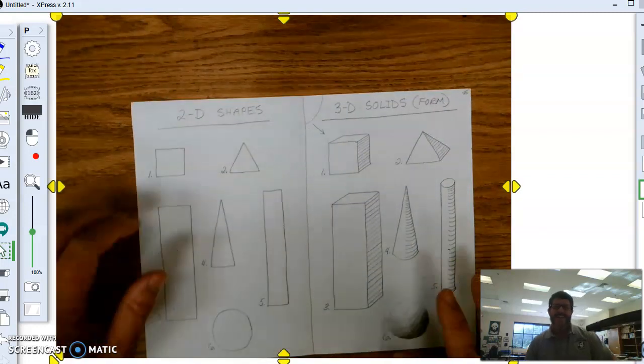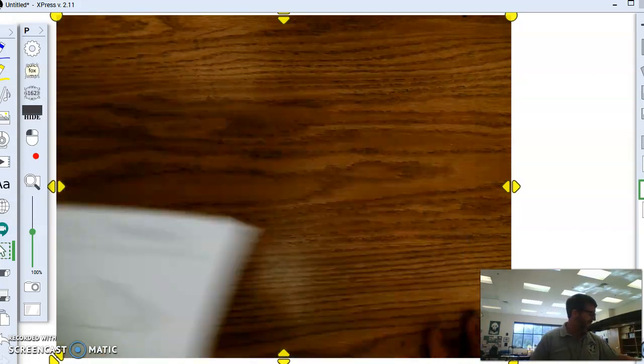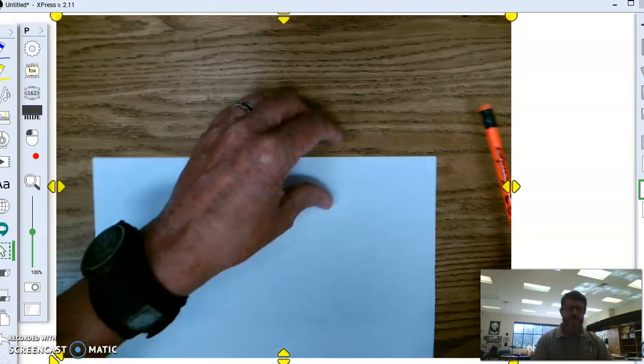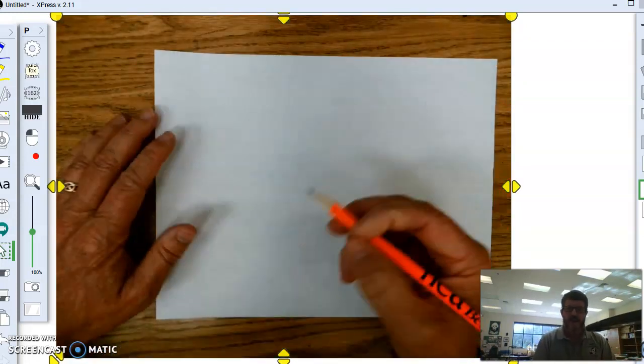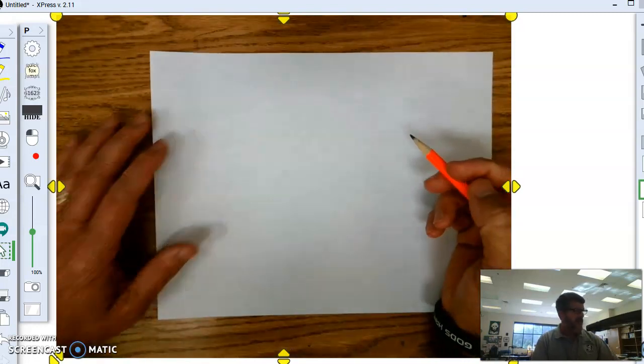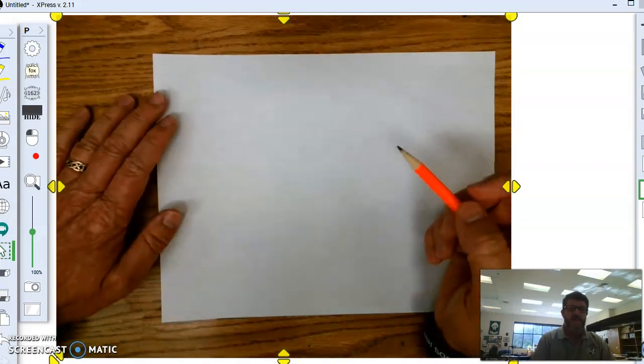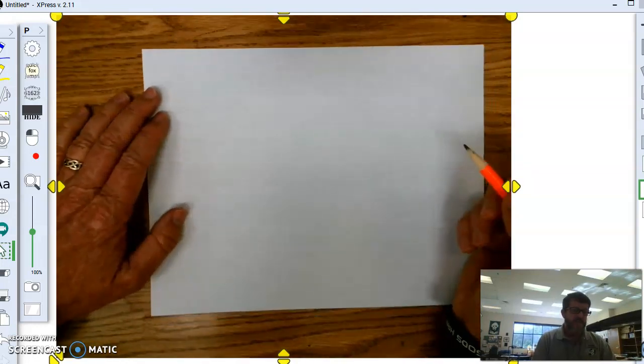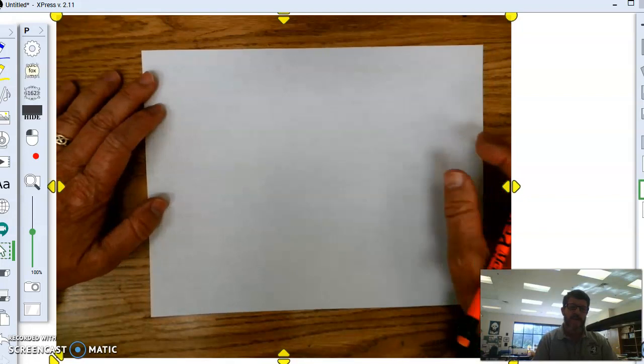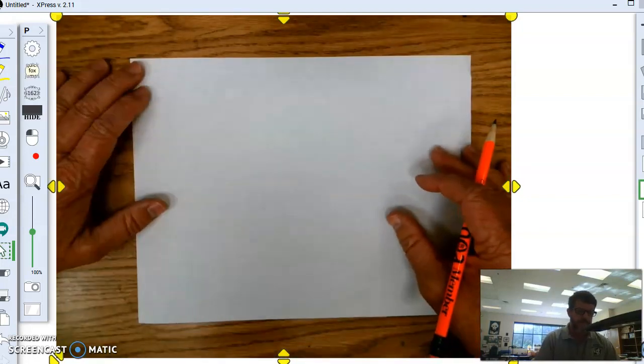All right, let's begin our project. Get your pencil or a marker, crayon, whatever you have to work with, and let's start making our three-dimensional looking solids. Make them look like they have form. All right.